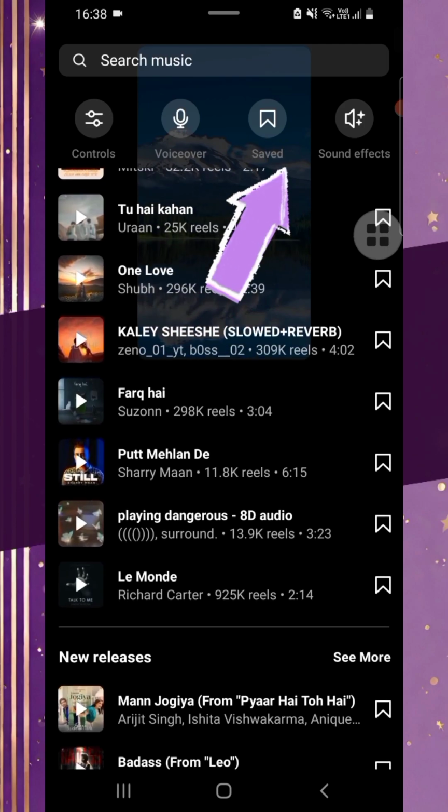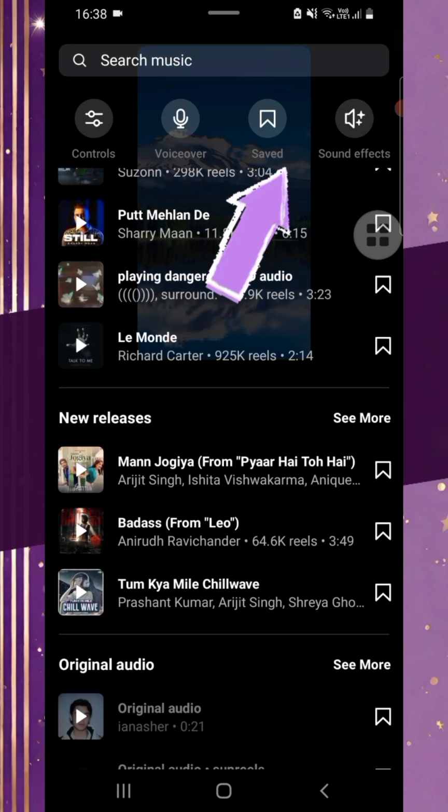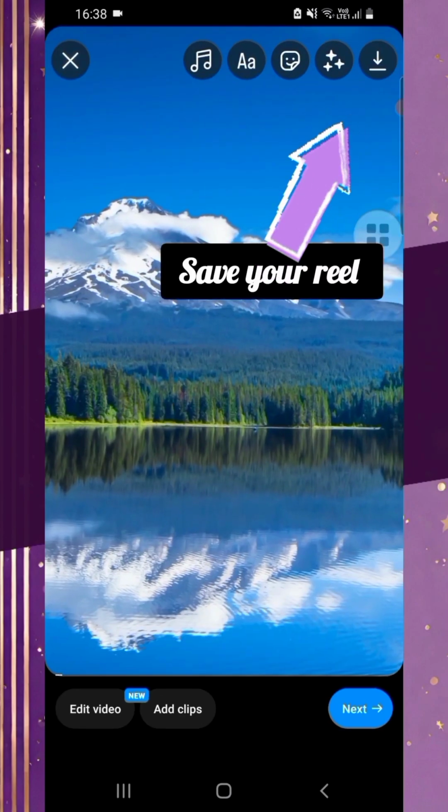You can also add sound effects to your video by clicking on this sound effects icon. Now for example, if you want this reel to be saved in your gallery, you can click on this download icon so that your reel automatically gets saved in your gallery.